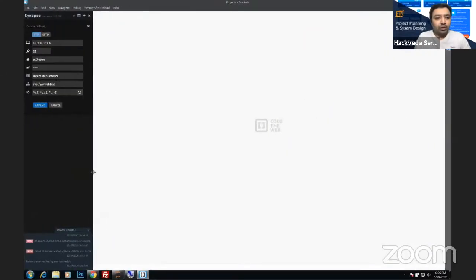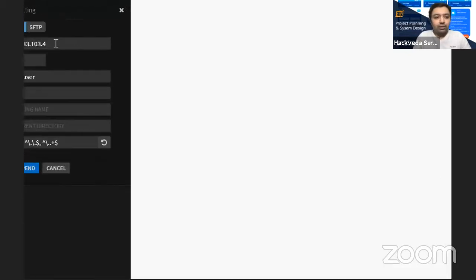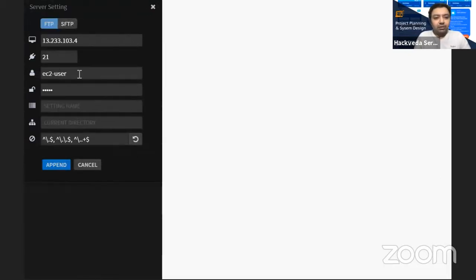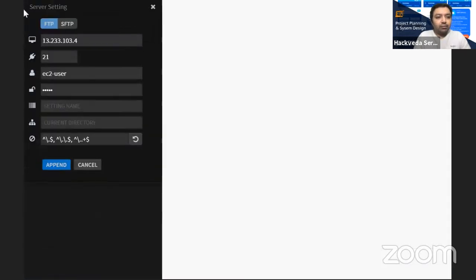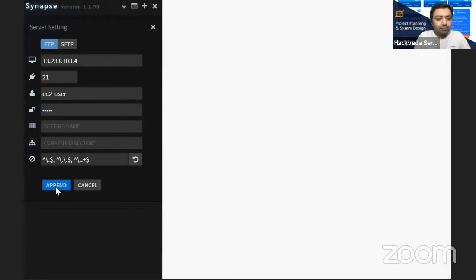Okay. So I'm going to remove this internship server here. That is not required. This directory is also not required. We'll go to the default directory. Only three pieces of information are required: the IP address, username, and the password. Okay. And now once we click on append, we'll see, once we get the connection, we may land in the appropriate account. Deletion of the server settings was clear.